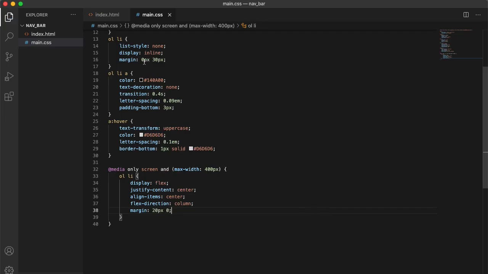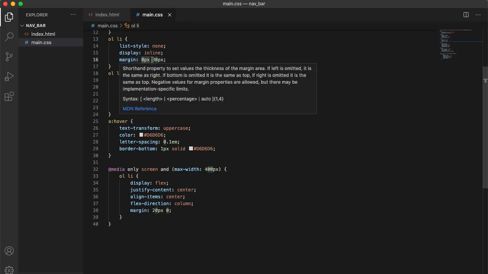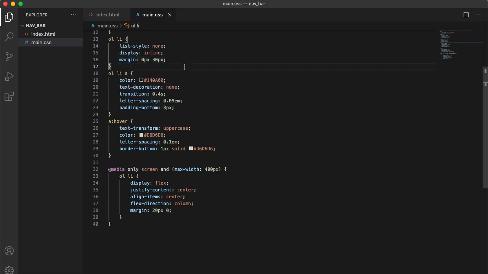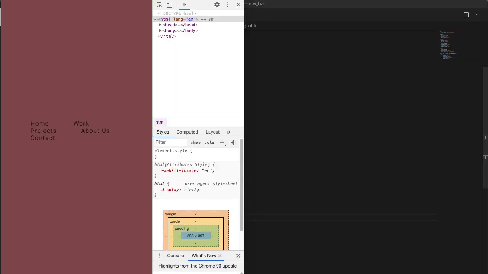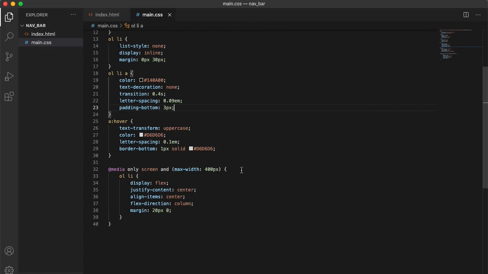So what we're doing is here we gave a margin to the top and the bottom of 0 and then the left and the right of 30. What we're actually doing is when we get to 400 pixels, we're changing that to 20 pixels to the top and the bottom and 0 to the right and left. So now if I save this and run, we have our navbar going down. I should probably take a little bit of room off the top.